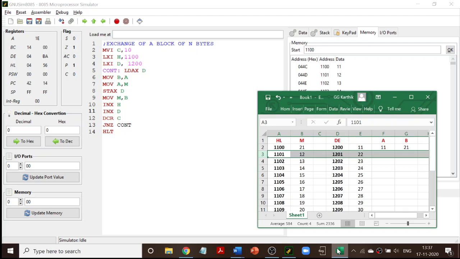Right, clear? Hope you have understood this exchange of a block of n numbers. Please do execute it either using Ultimate 8085 on your mobile or using the GNUSim8085 simulator on your laptops.